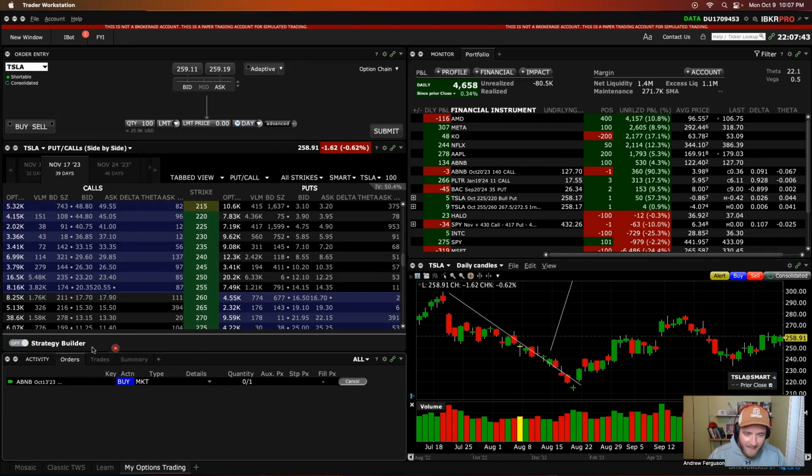going by my expiration dates. For the activity area, you want to have orders and trades for sure. Summary is going to be up to you. I really don't use it, it's just kind of there for me, but I have it on in this example.